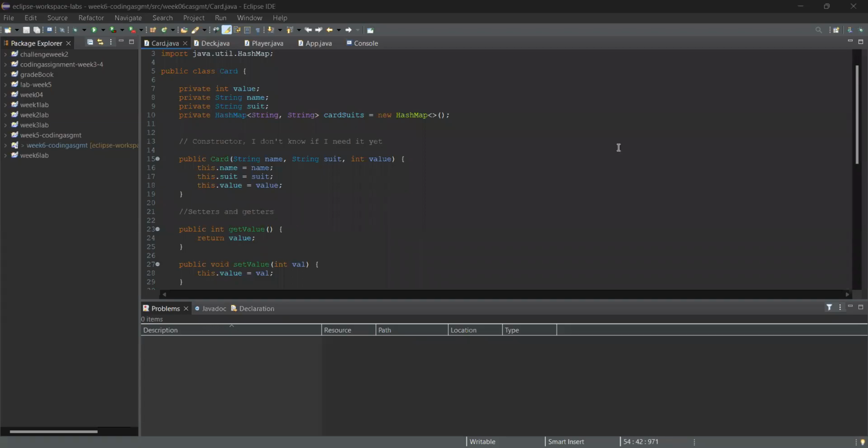Hi everyone. So this is my war card game with Java. I created several classes. The first one is the card class. All my values are set to private. Then I have my constructor, which creates the name, the suit, and the value for the card. Name and suit are strings and the value is an integer.